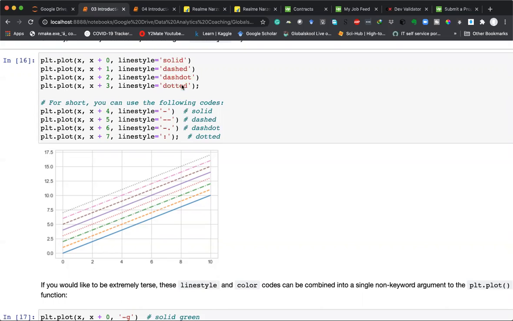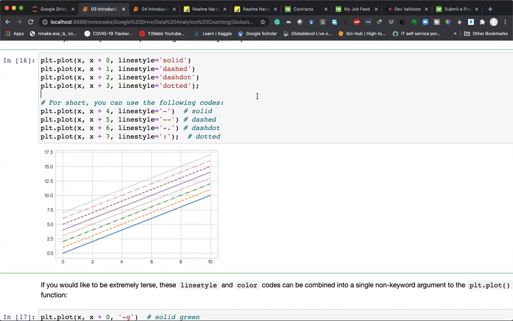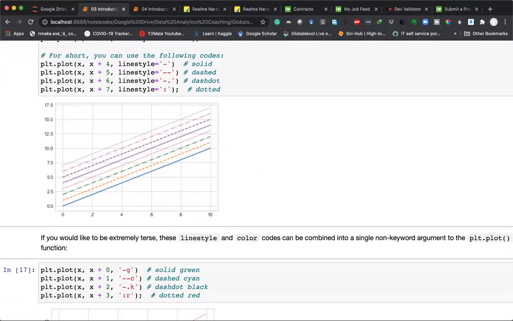A shortcut to these line styles would be something like this. A single hyphen would mean a solid line. Two hyphens would mean a dashed line. A dash and a hyphen and a dot period would mean a dash dot line, and then a colon represents dotted line. Okay, so these are just shortcuts for getting different line styles.